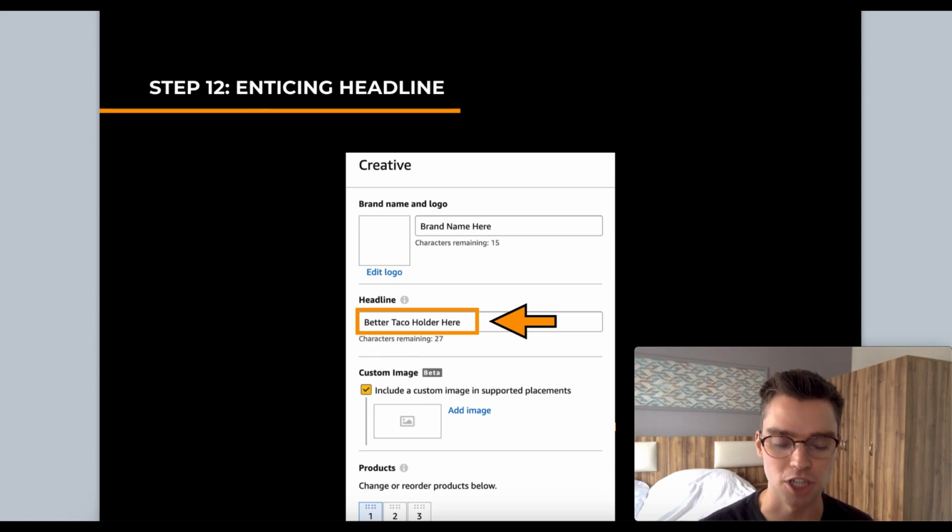So for example, better taco holder here. Maybe there's a certain benefit about your taco holder. What's your unique selling proposition? What makes you better than all of your competitors? That's really great to have in your headline here. If there's any specific endorsements from any organizations, that could work really well. It's really endless, but just use your common sense and think about what is important to your customer. Not what you think is important to them. What is actually important to them? What do they actually care about when looking for products? That's what you're gonna include here.